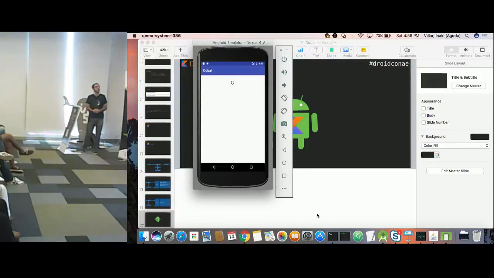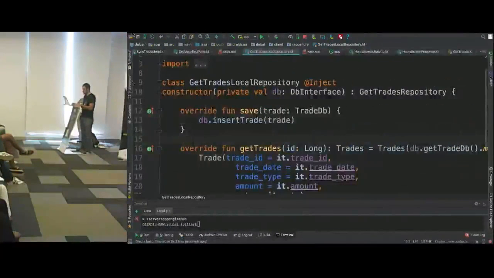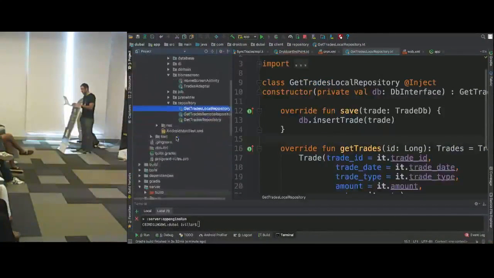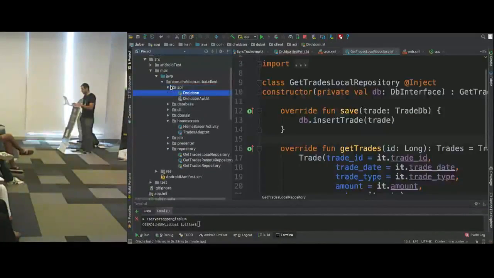Okay, so we're loading now, and let's see. So we have data now, right? This data is not coming from BX. I forgot to show you the Retrofit implementation, the API.